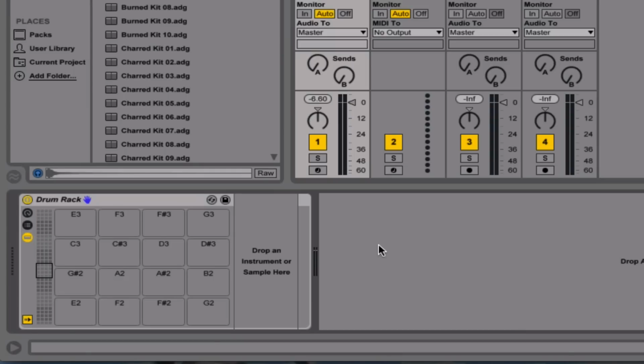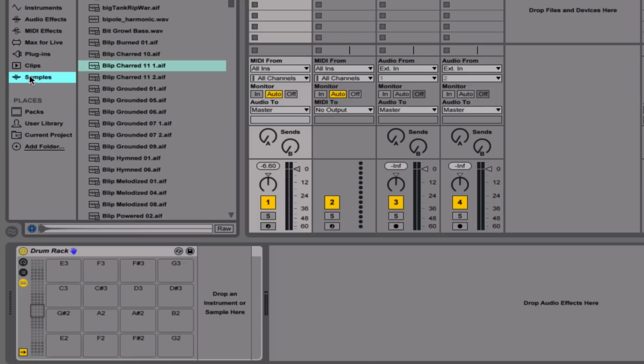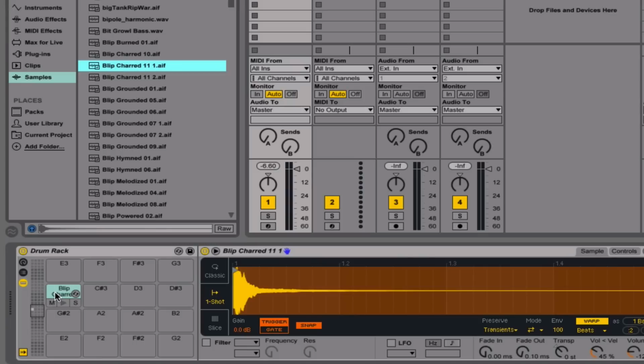Now what I'm going to do is take a sample or audio file, so MP3, WAV file. It can come from outside Ableton, it can come from anywhere. I'm just using the ones inside Ableton because it's a little bit easier. And all you have to do is drag and drop it into the sampler. And we've put that on the note C3.